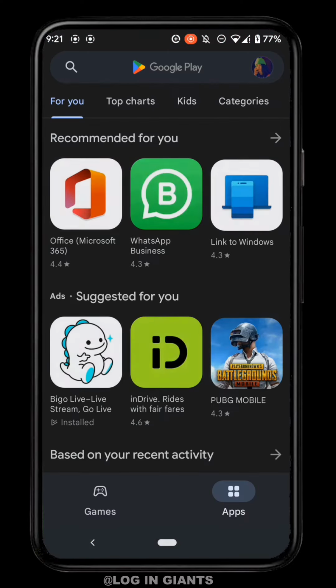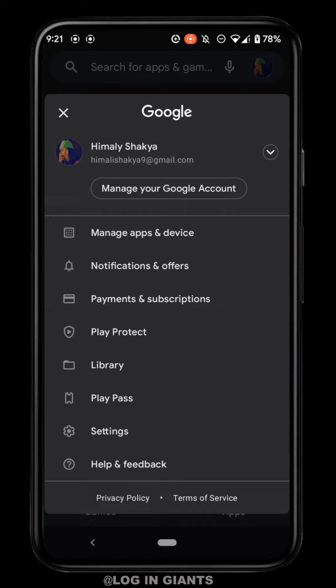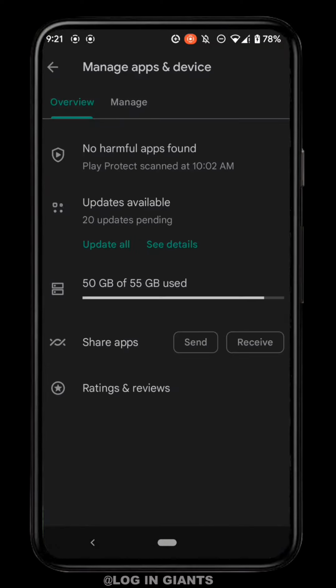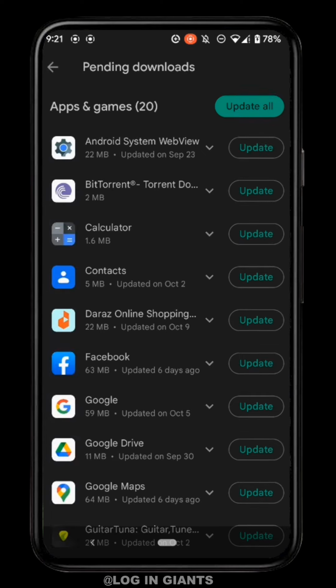First of all, open Play Store. Click on your profile on the top right corner. Go to Manage apps and device. You'll get to see the option of updates available. Click on it. Here you'll get to see all the applications that need to be updated.